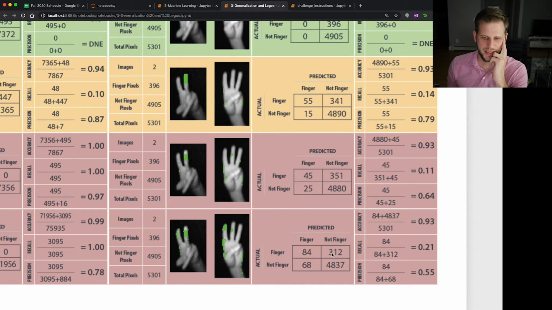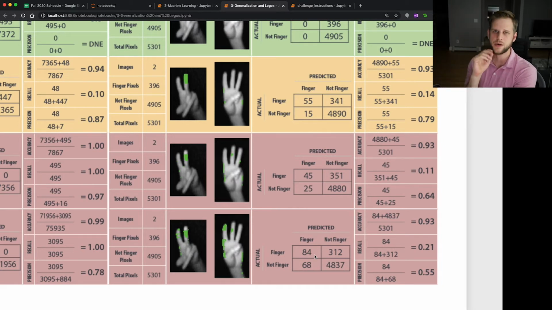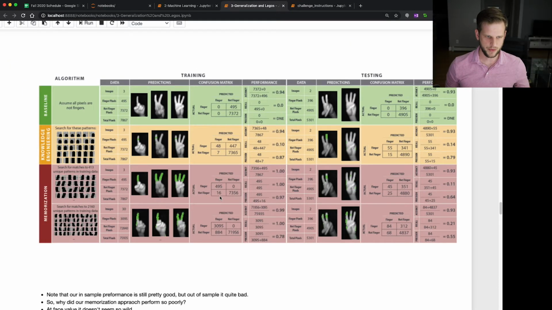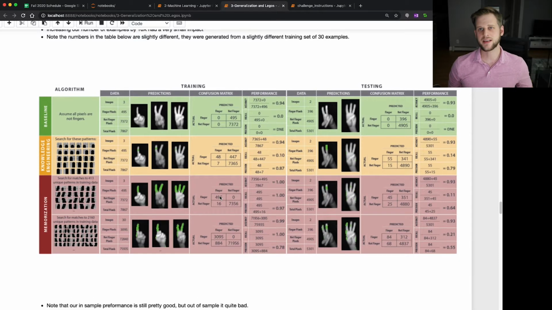So, throwing 10 times the amount of data at the problem did nothing, which should tell you that we have a crappy strategy for learning from data. Doesn't matter how much data you have like this, if you're just memorizing, you're not going to do well. So hopefully that makes sense. Hopefully that has hit home a little bit. This is a big key concept.